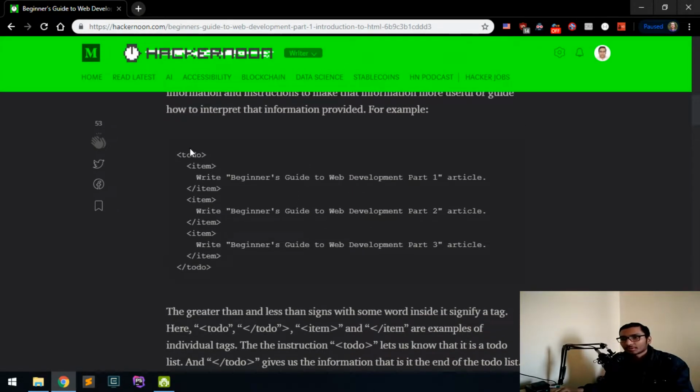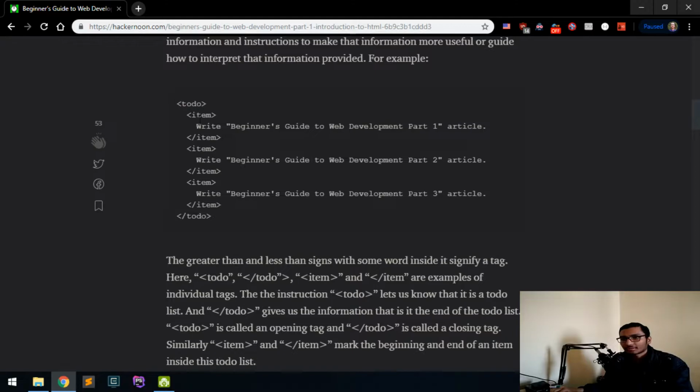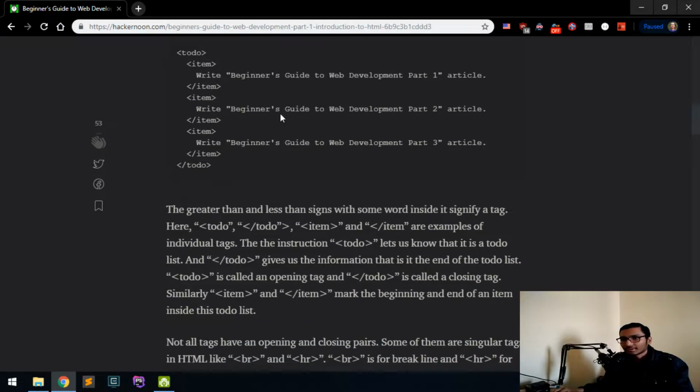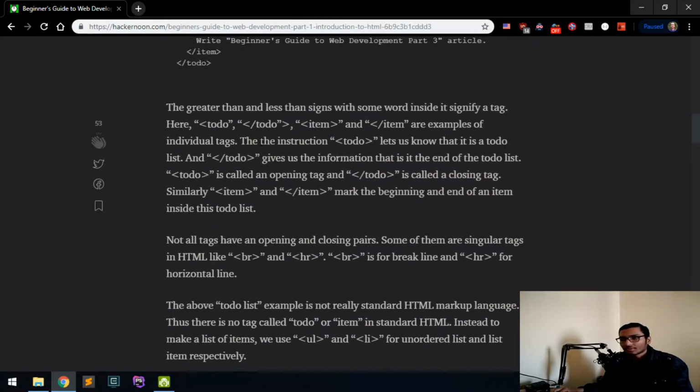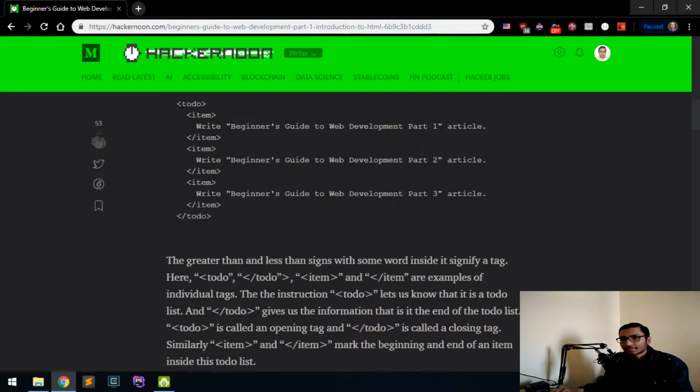For example, to do and item mark some kind of structure in the document. To do refers to how it is to be interpreted by the browser, and then item. This is a general structure of a markup language. It's just an example. This is not really HTML because HTML does not have a to do. Instead it has UL.